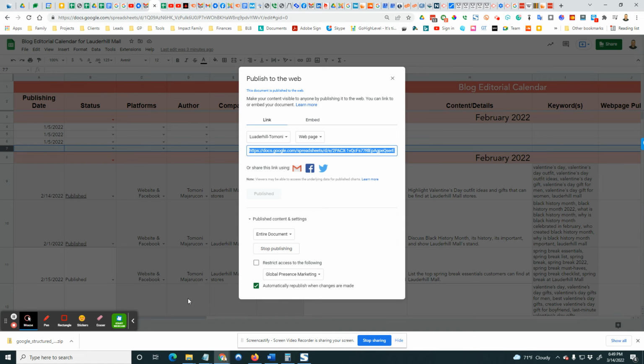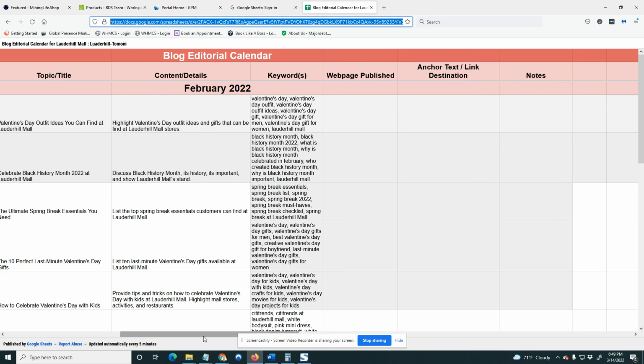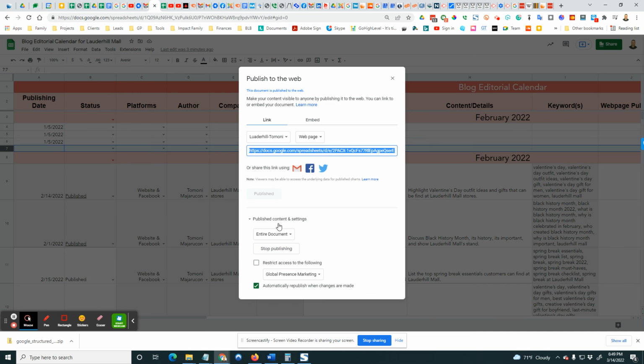Okay. So this is helpful, and this is what it looks like. All right. And this allows you to share only one tab.